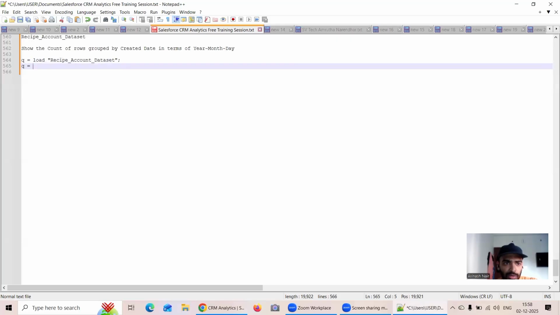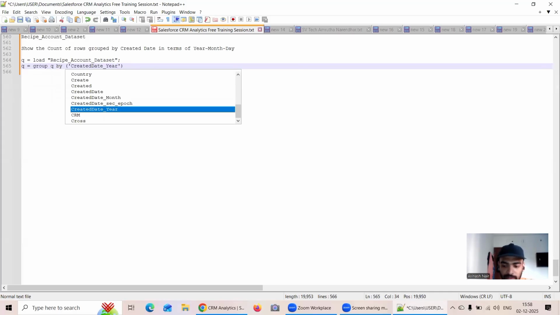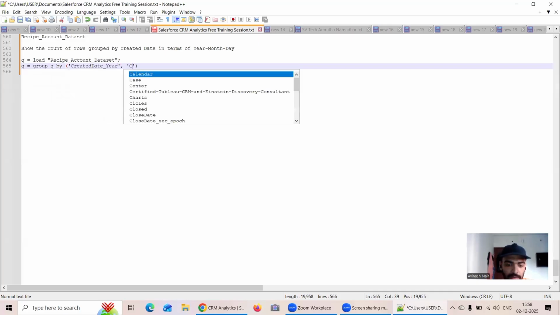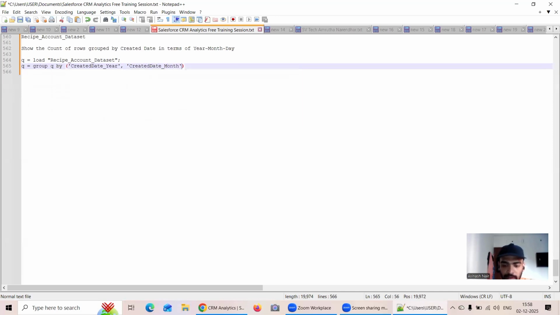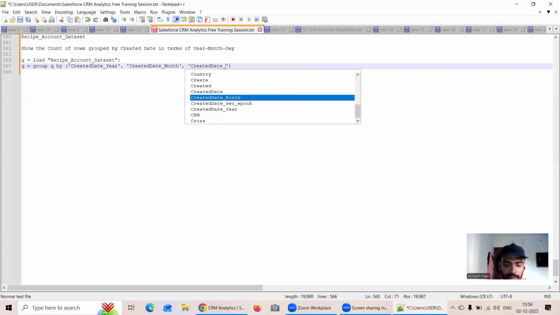So q equal to load this one, and q equal to group q by created_date_year. It was year, month, right? So year, okay. Then it will be created_date_month, and finally it will be created_date_day. Okay.